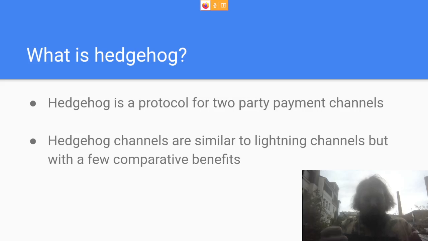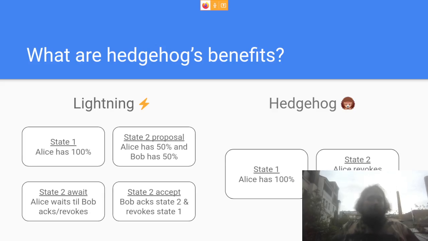Well, as the gentleman who introduced me just mentioned, Hedgehog is a protocol for two-party payment channels. And what's kind of cool is that they're very similar to Lightning channels. In fact, if you look at the Lightning specification, you just remove a few things, you get Hedgehog. But there are a few comparative benefits to it that I want to go over in this little presentation. So, what are those benefits?